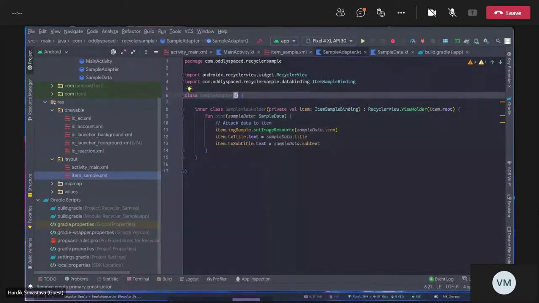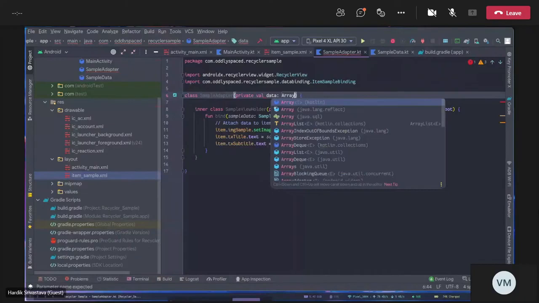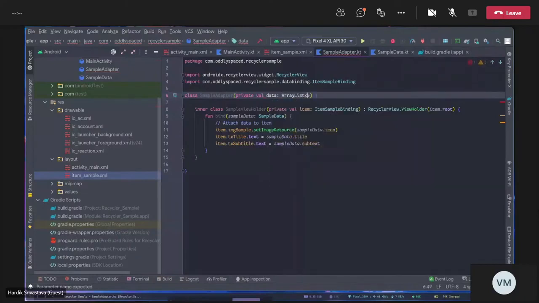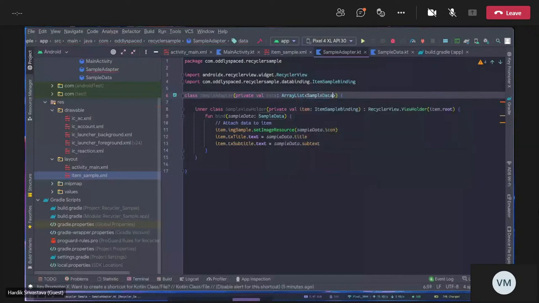So I'll write private val, and I'll name the variable data, and this is going to be an array list, and the array list item is going to be of the type SampleData. Essentially my data variable is going to contain a list of items, where every single item is of the type SampleData. Right, so this is my constructor for the sample adapter class, and this particular class is going to extend RecyclerView.Adapter.